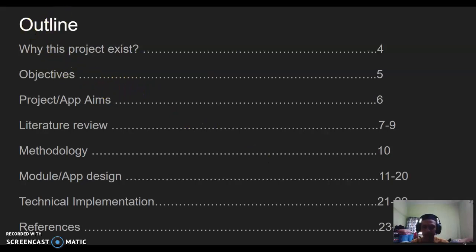And this is the outline of our project. Why the project, objective, project aim, literature, methodology, module, app design, technical communication, and references.